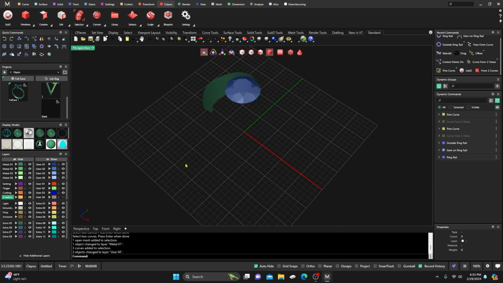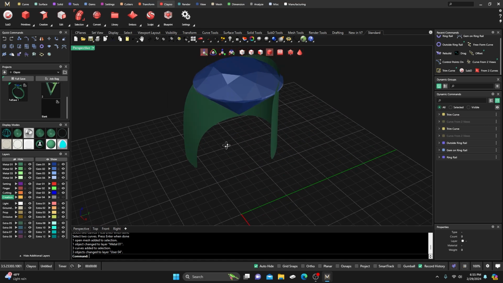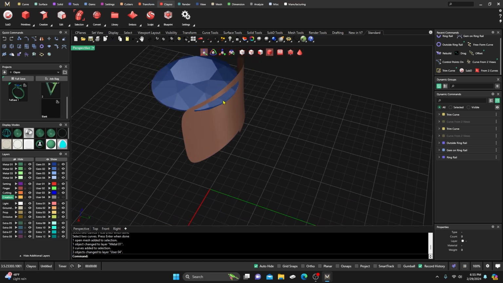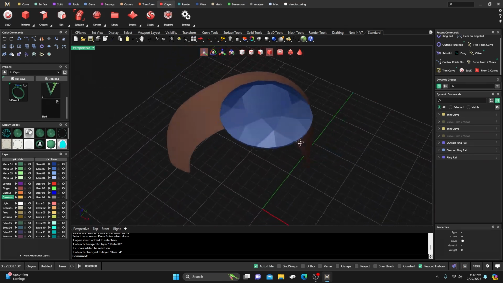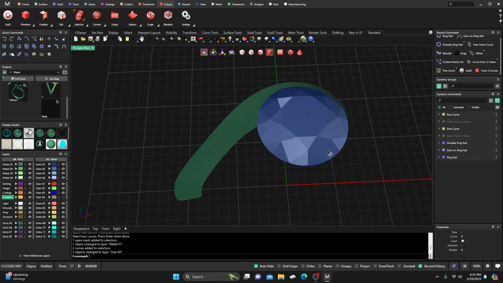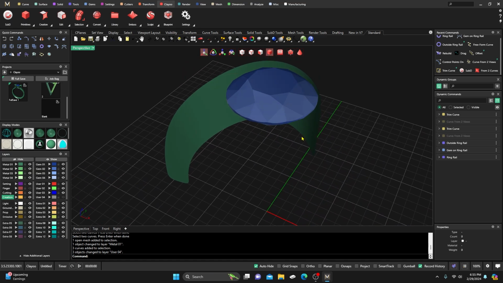If we give it some shading, we can see what it's looking like here. Something like that, and we have a nice little inset there, and that should be good. All right, so that'll give us our channel set look that we're going to go for.